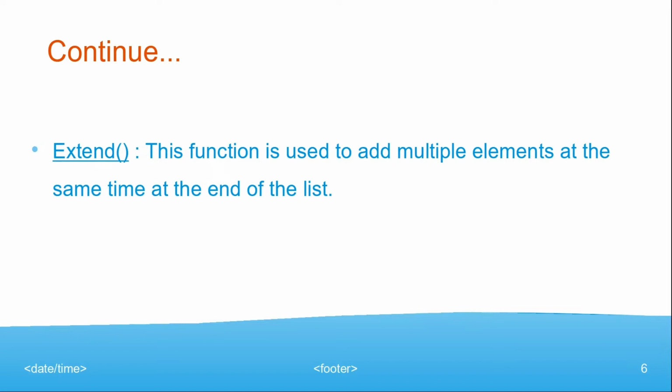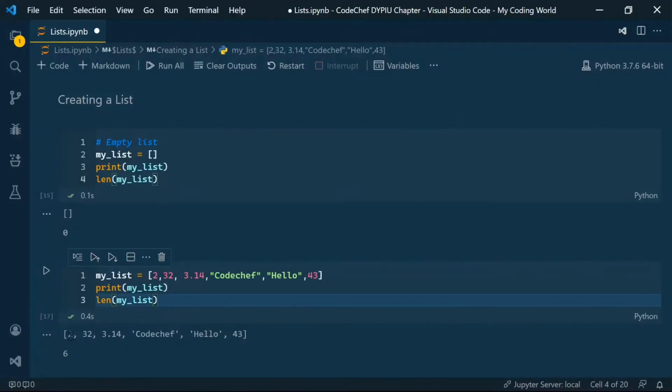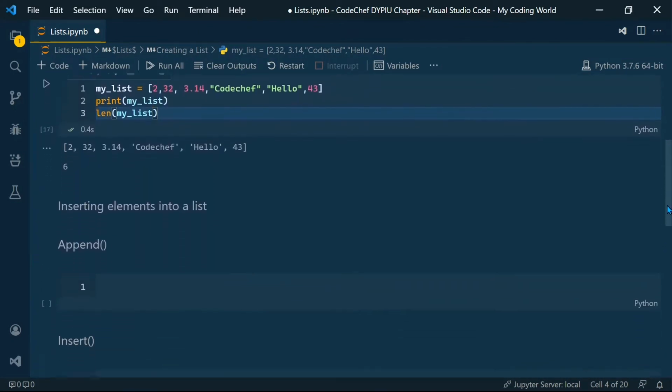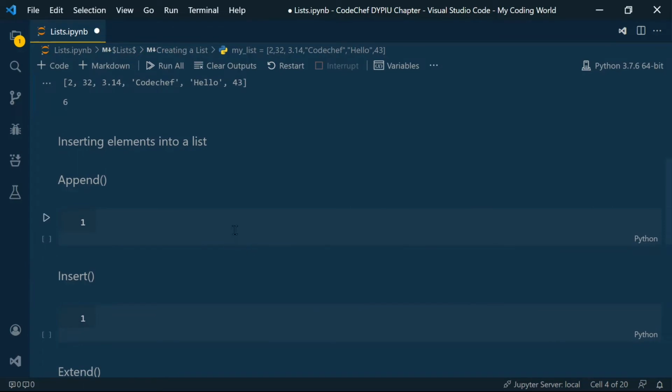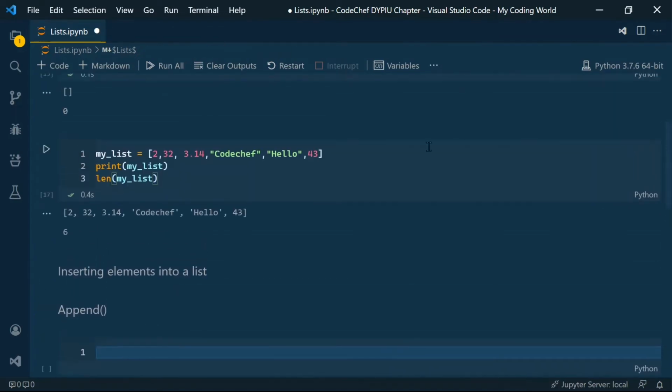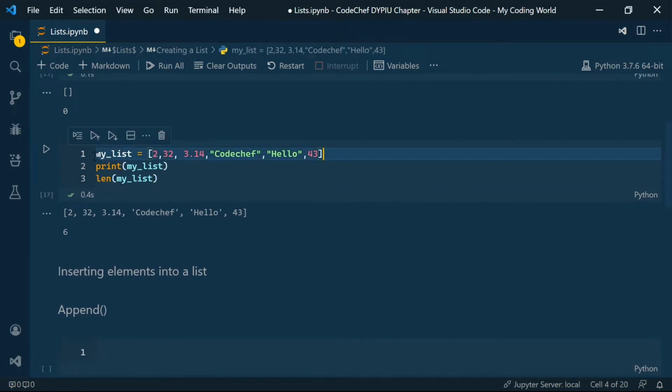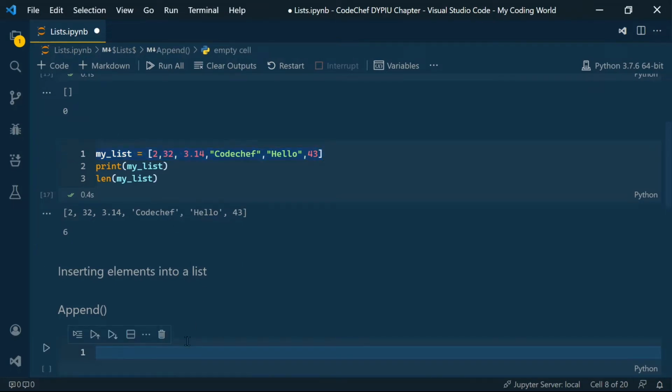So now let's move to my IDE and show you how these functions work one by one. First we have the append function. Let's just copy this list because this is a very important example, as it contains integer, float and string values, and paste it here.